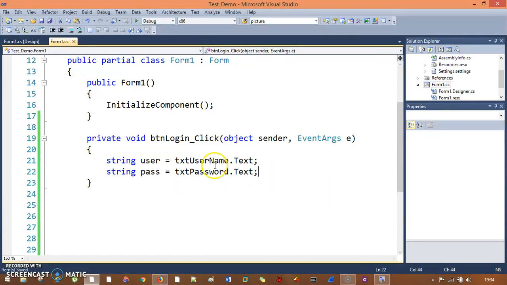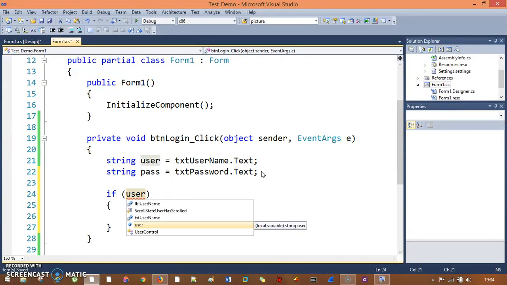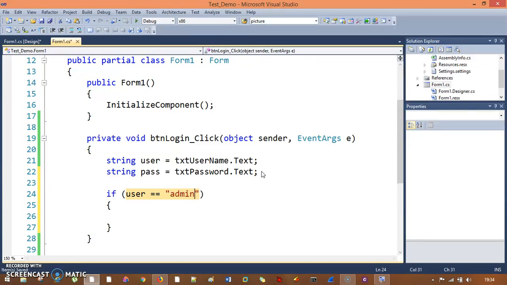Okay, so right now username and password is going to be stored in user and password. And then it's pretty simple, just give the if condition. Inside that I'll say user equals to, if the text box username has the text something like admin, and I'll say pass equals to password is, let's say, admin.